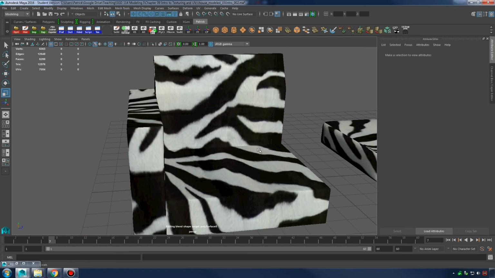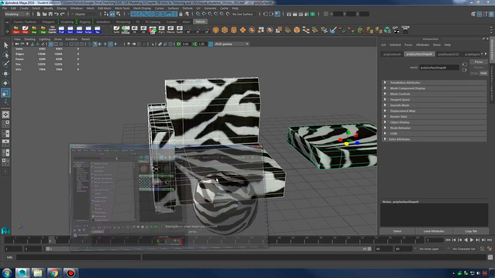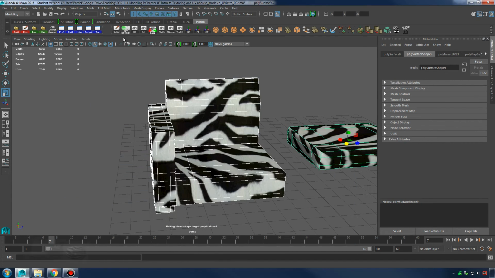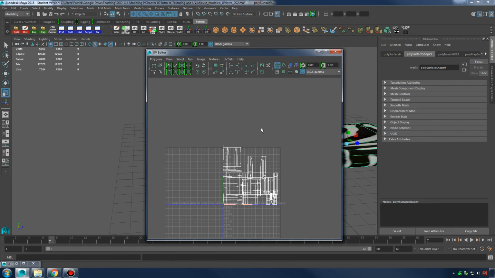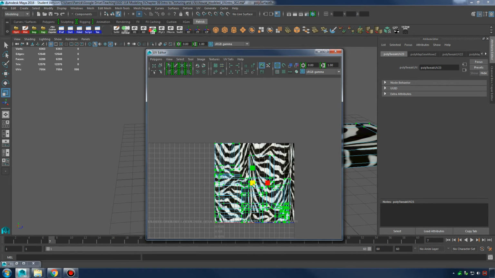A zebra couch. And I think I can get a little bit more resolution out of this. So why don't I bring up my texture editor, and I'm just going to scale up these UVs a little bit. I guess I'll go to shell.